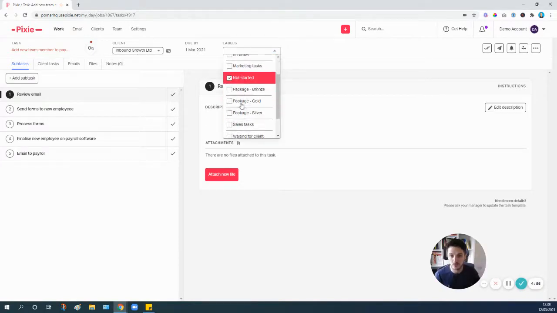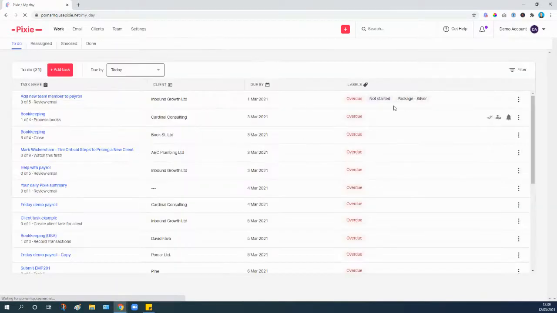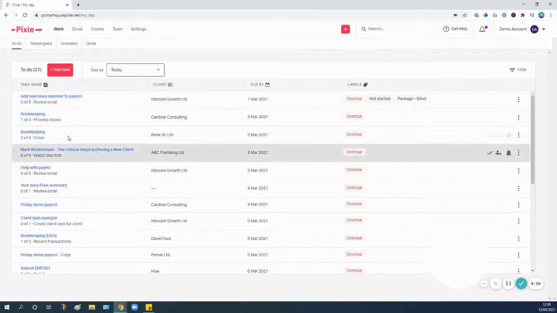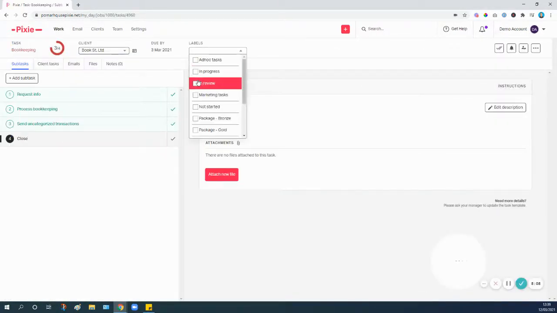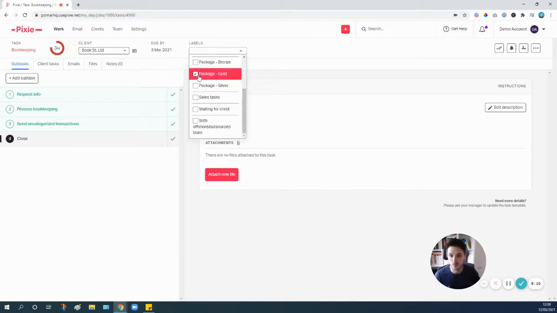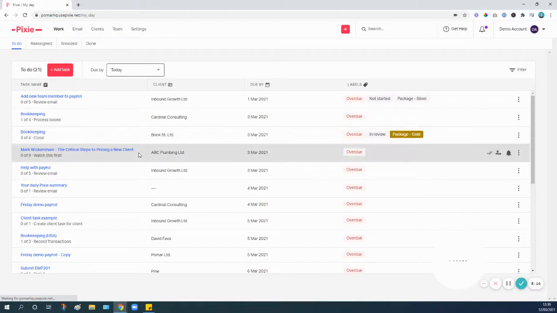I might also say it's for a silver client, and I might leave that like that. And if I go back to my task list, I can see now it's got those labels on there. And then I might choose this bookkeeping one here, and that one might be in review, and they're a gold client. And then I'll go back to my task list, and then, you know, you add these as you're working through.